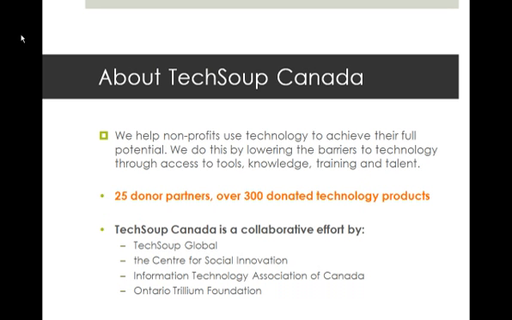In the future, we hope to get more talent available to the sector through a matching volunteer program. Our donation program currently works with about 25 donor partners, Microsoft, Adobe, and Symantec, to name a few. For a little background, we are a collaborative effort by TechSoup Global in the U.S., the Center for Social Innovation in Toronto, and the Information Technology Association of Canada, and it was made available through funding from the Ontario Trillium Foundation.